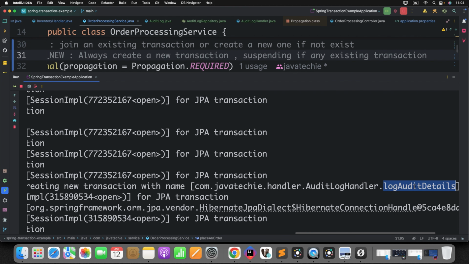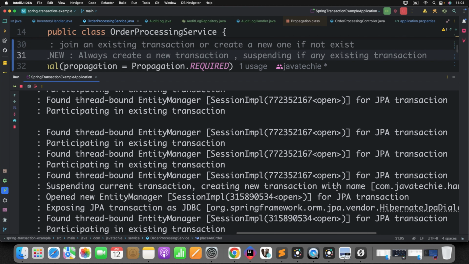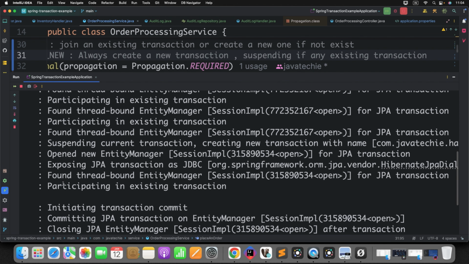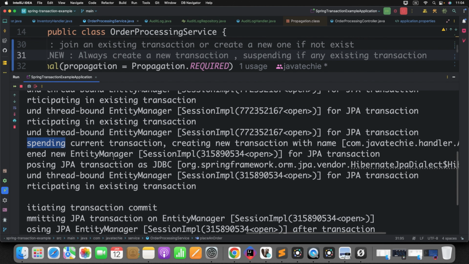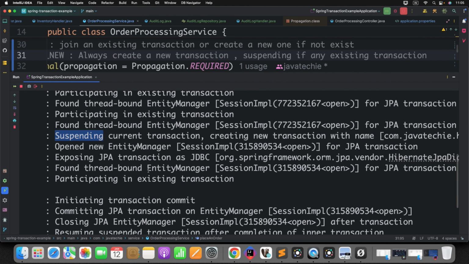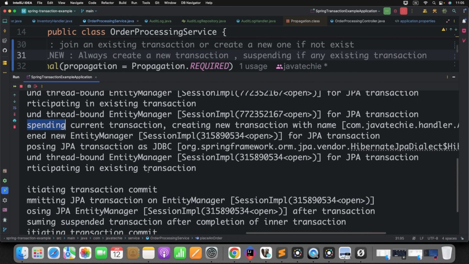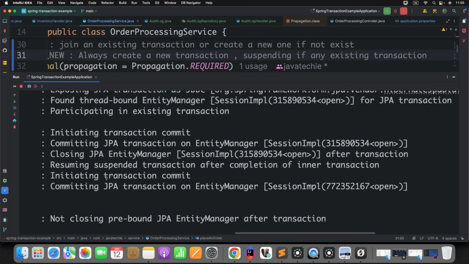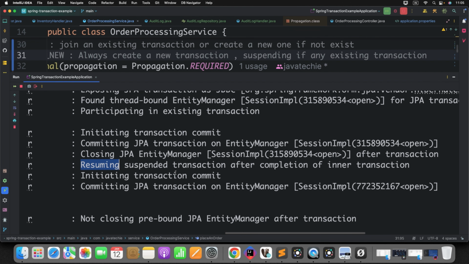Once this log audit details logic is executed, it will release the transaction and your old transaction will be executed. Can you see here? You will find that statement as well. Suspending current transaction, open new, exposing JPA transaction. Transaction commit JPA transaction on entity manager. See here, resuming suspended transaction after completion of inner transaction. Inner transaction is nothing but your log audit details. After completion of that, it resumes the main transaction, which is place an order.